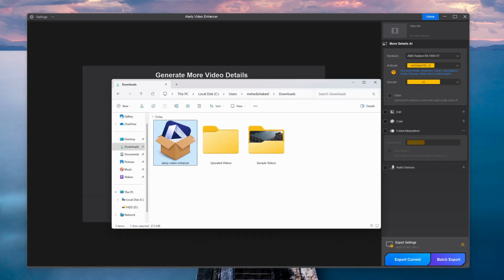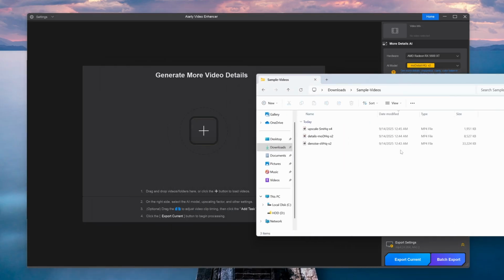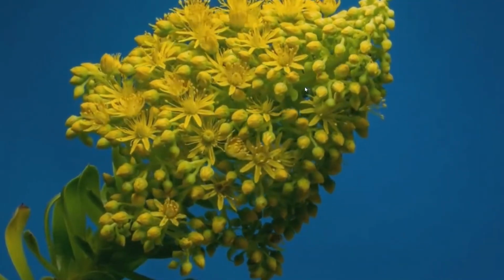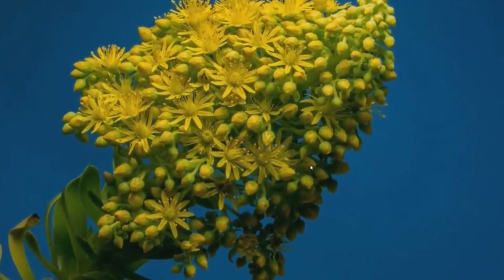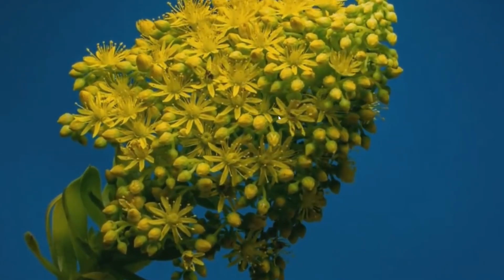If I go to my downloads folder, here you can see I have some sample videos. So let's try with the detail option. First, let's open the sample video. Here you can see the video quality is not good enough. There is some blur and there is no detail available in this video. Now let's upscale this video.